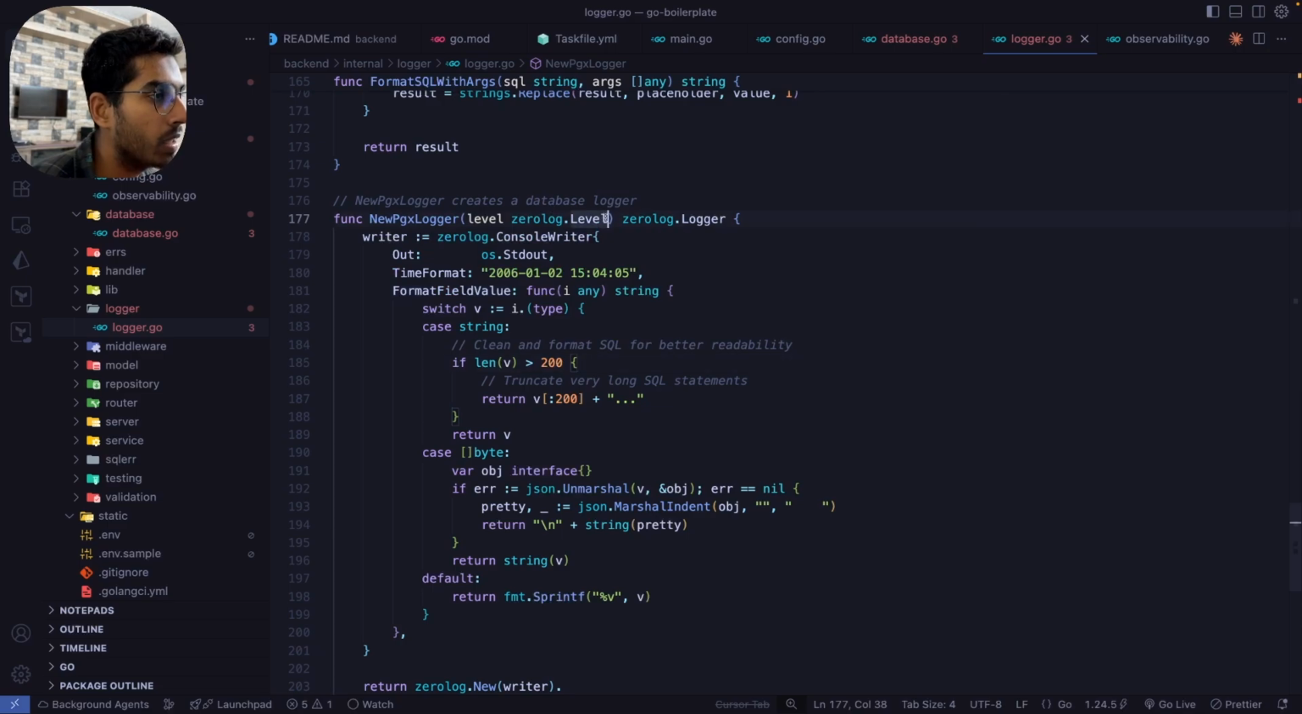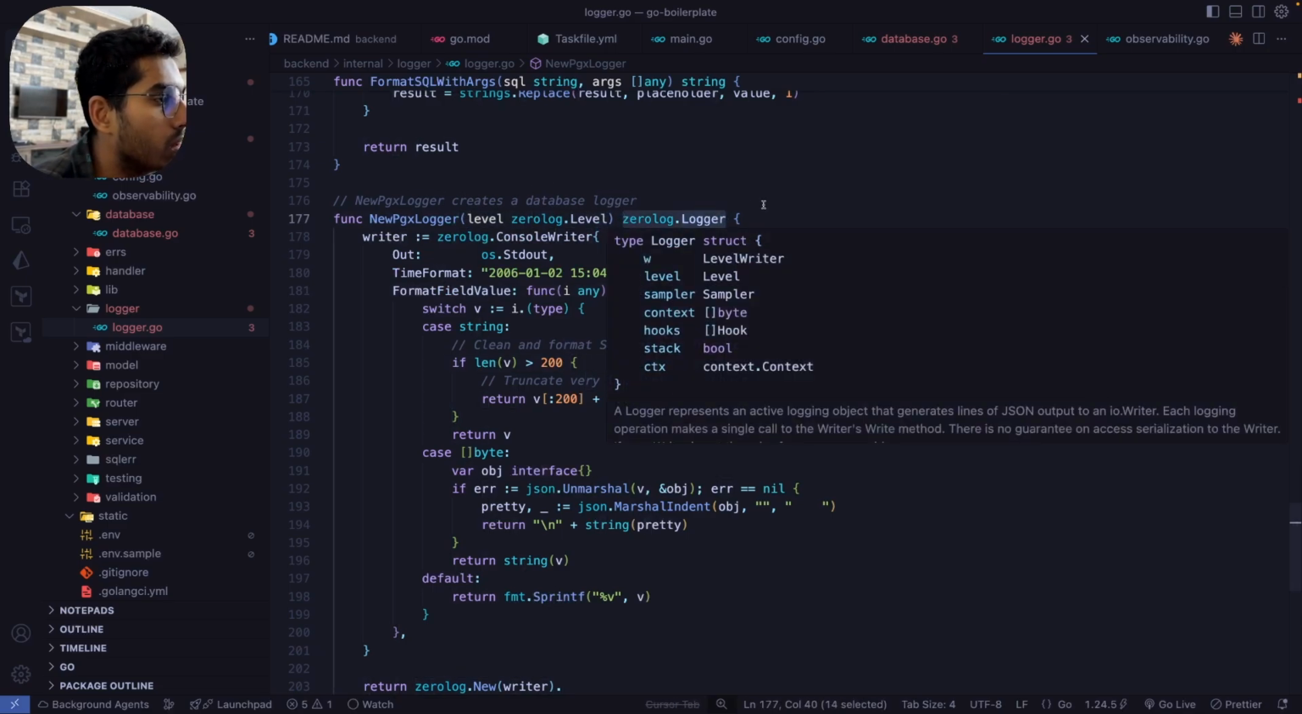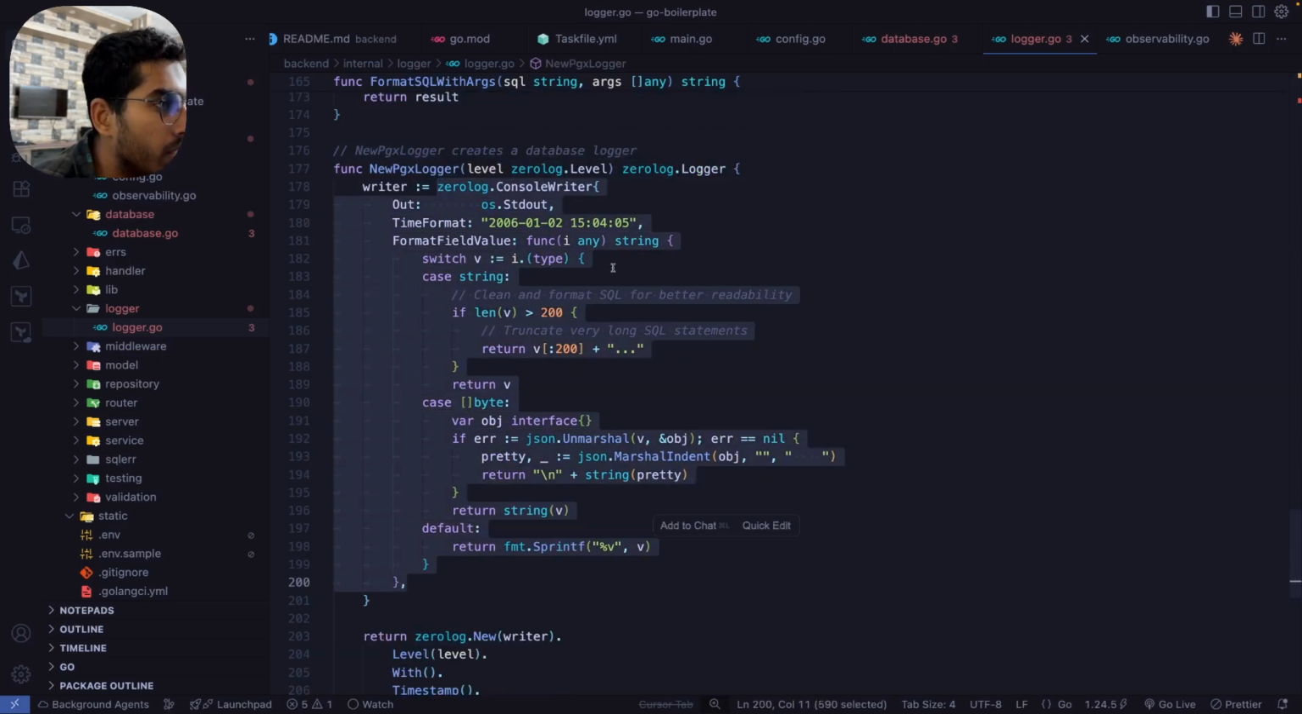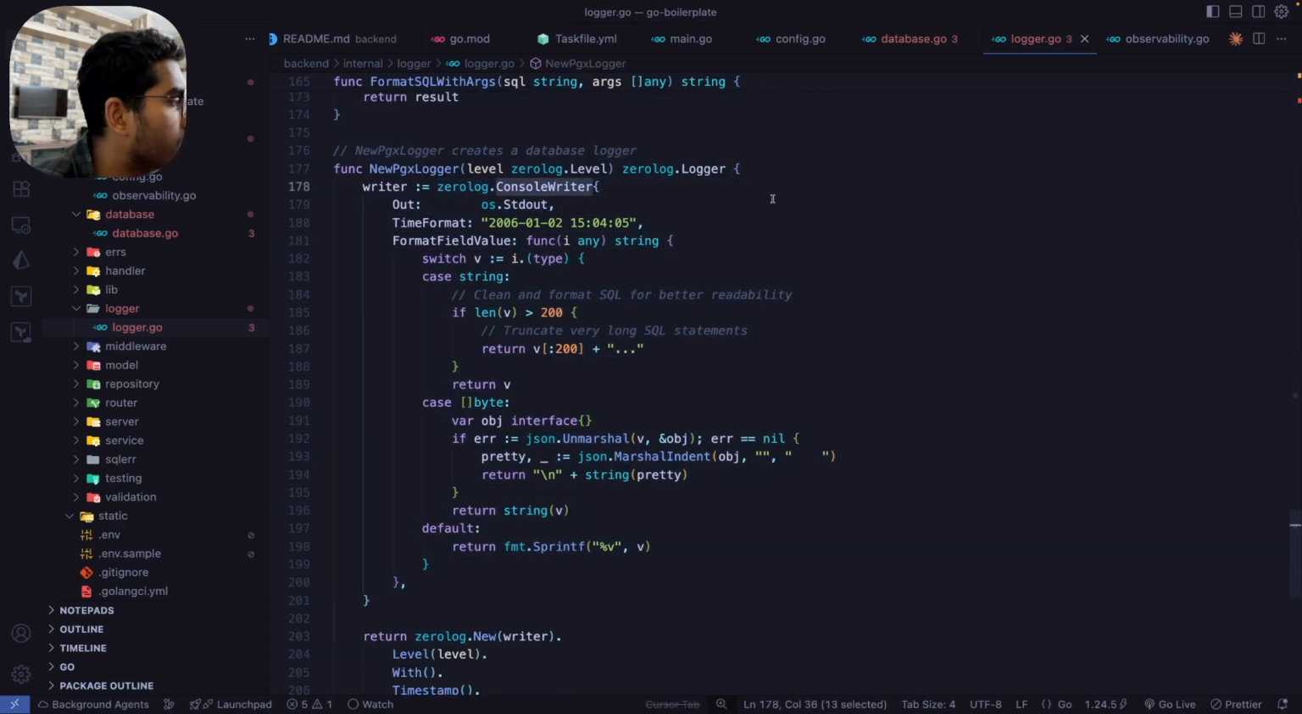It takes a log level, whichever level we want, and it returns again a zerolog.Logger type. We instantiate it using a zerolog.ConsoleWriter. We are using console writer because we need this in our development environment, because in our production environment we are setting up a database tracer.